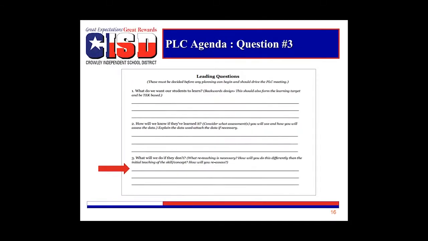The last leading question is, what will we do when students don't learn? This question can sometimes be interpreted as what teachers will do outside of the class time, but this leading question actually addresses what the teacher should do during class time to reteach immediately when they see a disconnect when completing the formative assessments discussed in question 2.